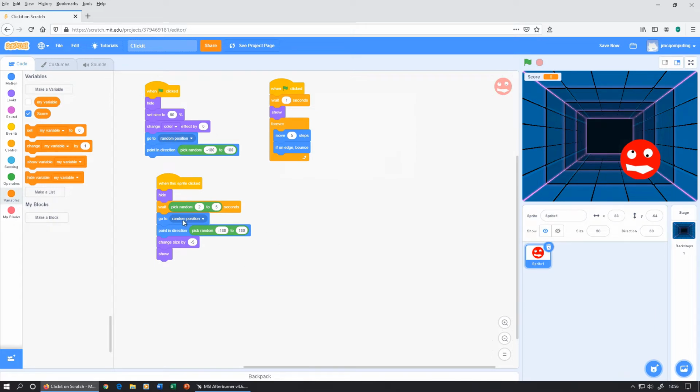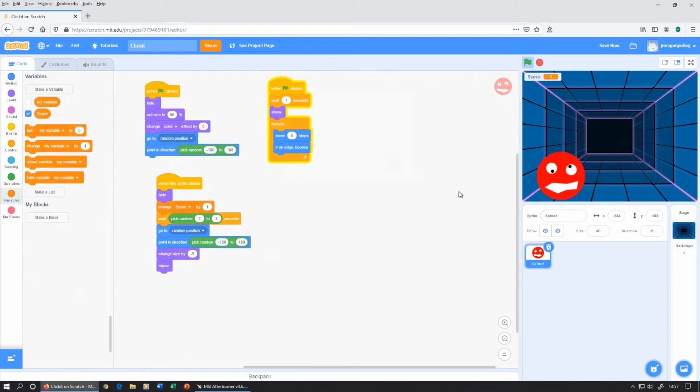This is the one that detects whether someone's clicked the sprite, so that is the point where we need to change the score when they're successful. So score again, we're going to say change the score by 1, and we're going to put that just after it's hidden the sprite. So again, let's just try that one out.